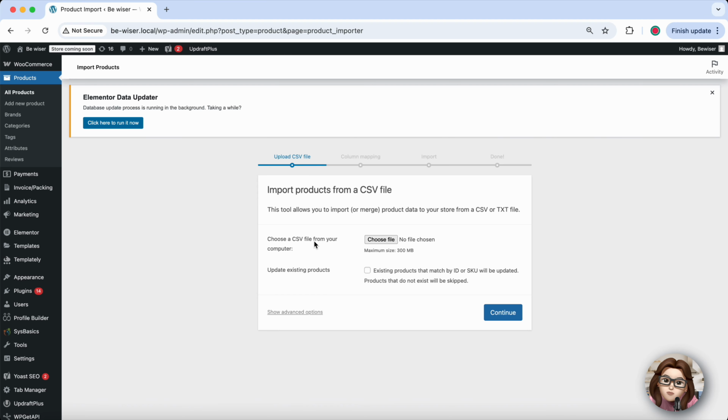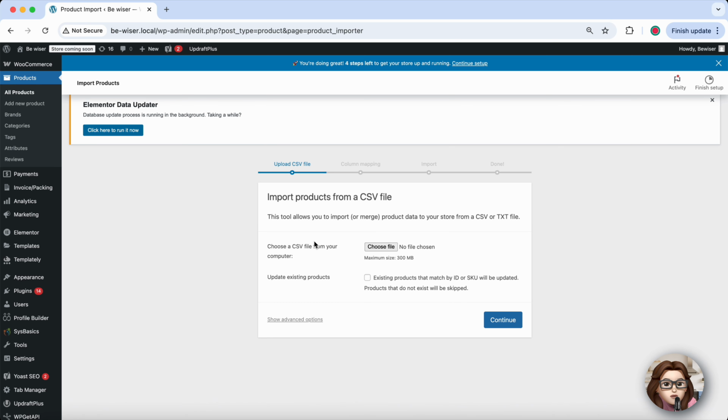Next, click Choose File to select your CSV, then click Continue. WooCommerce will prompt you to map your CSV columns to the corresponding attribute fields. Make sure everything aligns correctly so your attributes go to the right place.